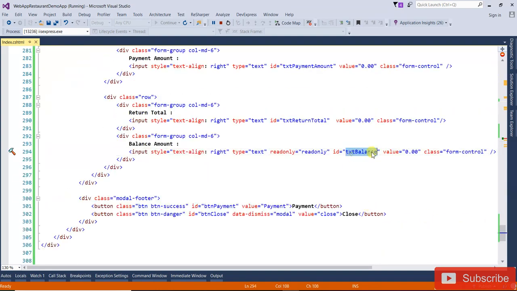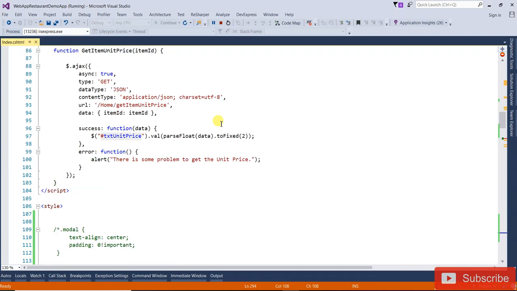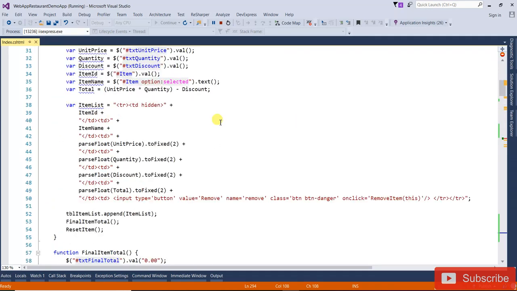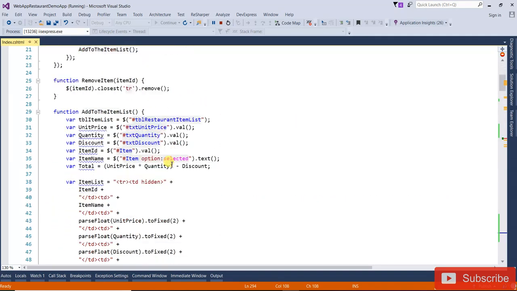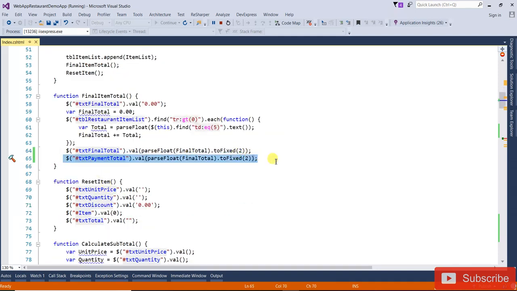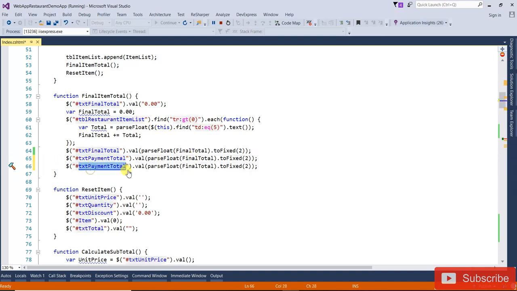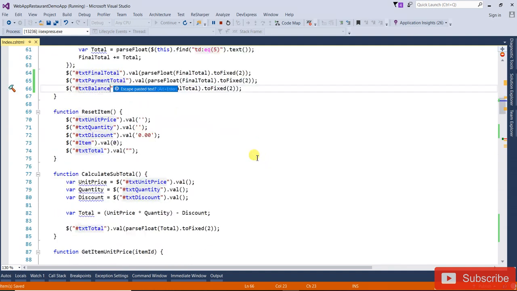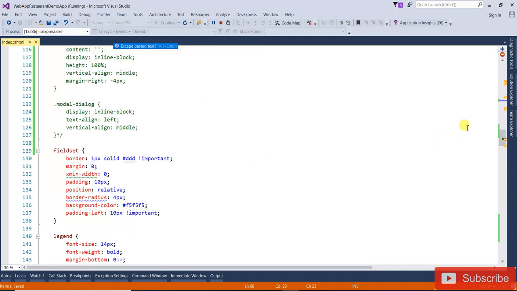First time the balance, txtBalance. So where we used payment total, here also this one should be balance total. Both should be the same. Now we'll calculate that value.